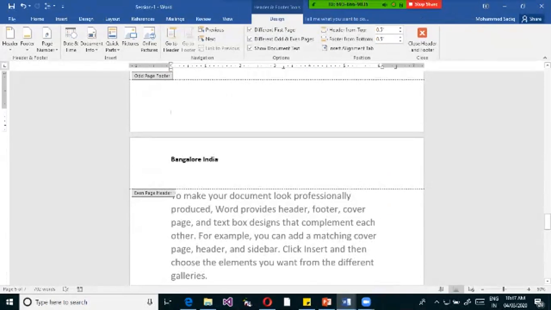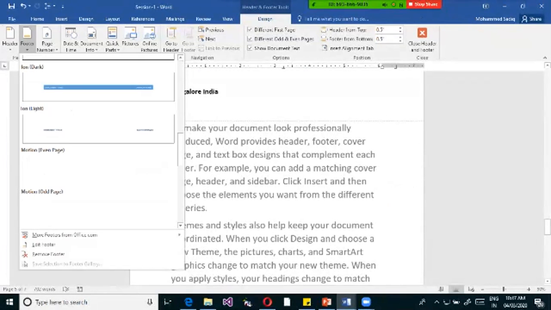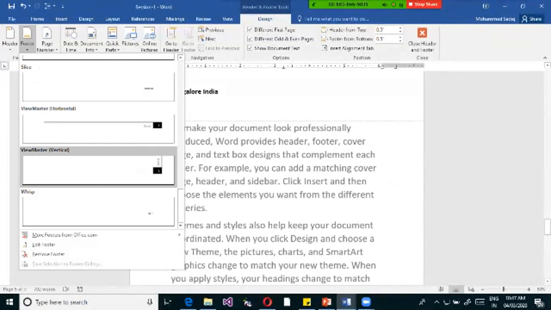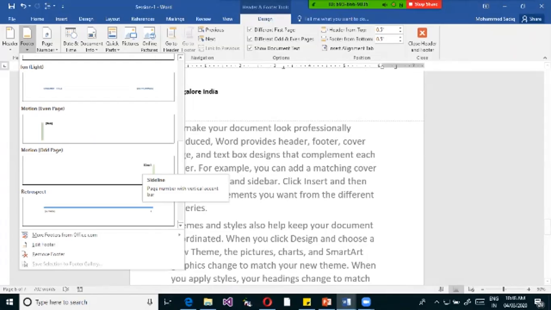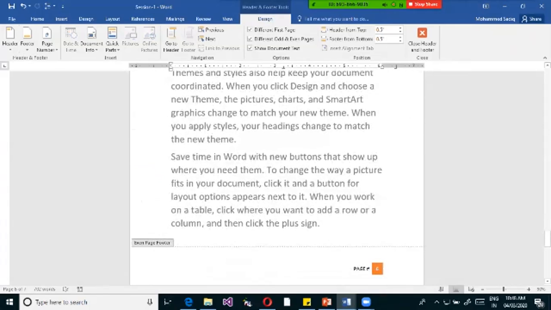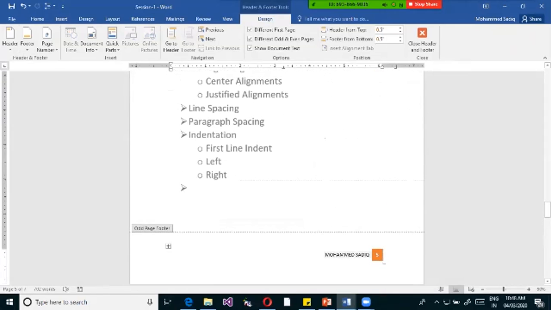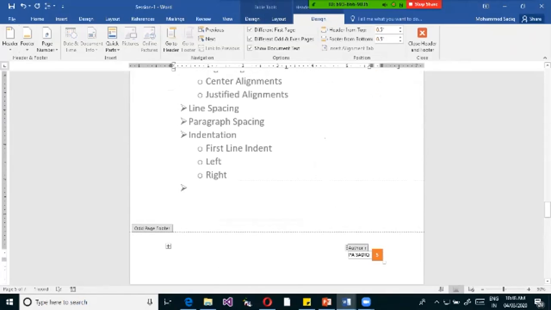Since we have given different headers on the odd and even pages, I want the same footer on the odd pages too. So I can go to the footer and see. We have it in the odd as well as the even pages: page number.